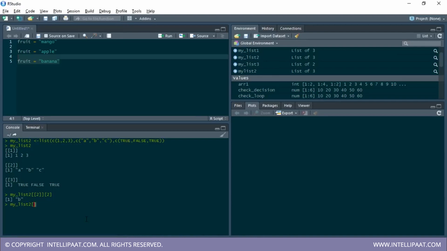So I'd have to specify the component number. So the component number is 3. Then I'd have to specify the position where the element is present. So it is present at first position. So from the third component, I am extracting the first element and we get the true value, right? So this is how we can work with lists.